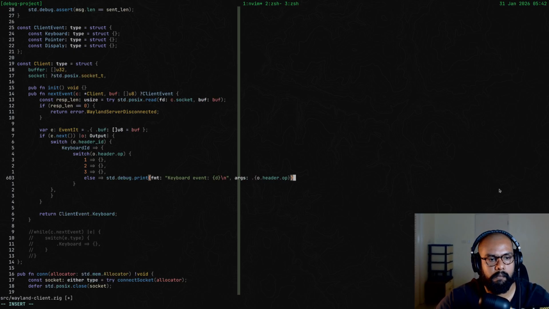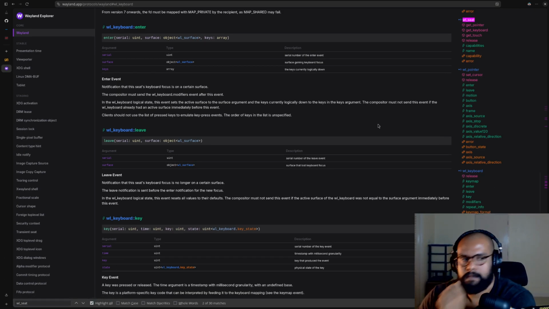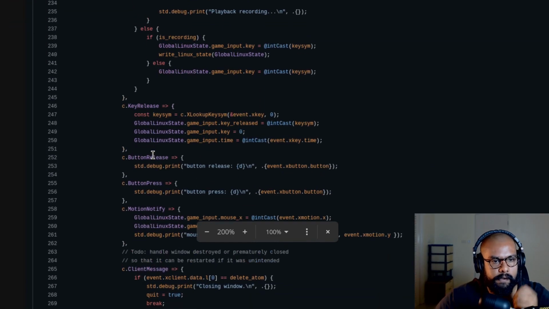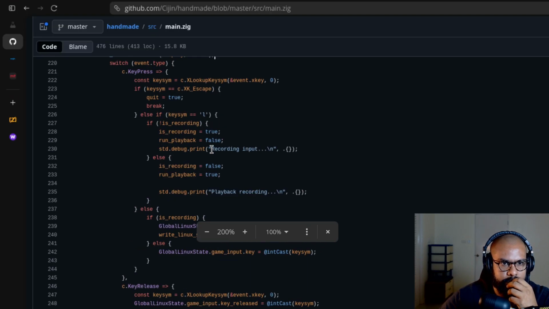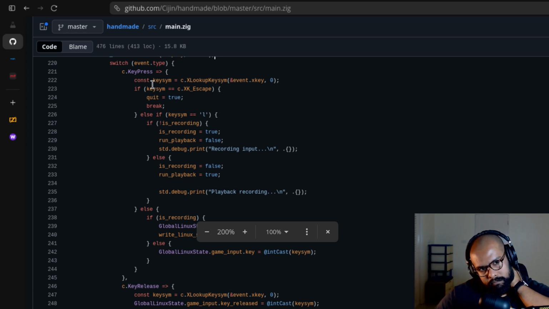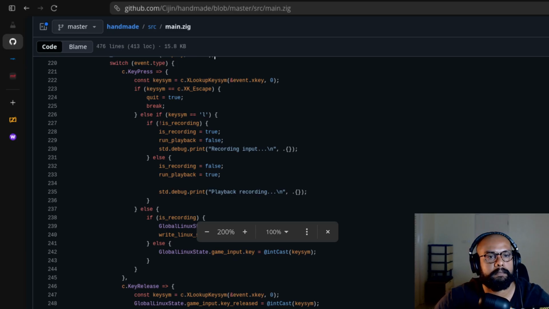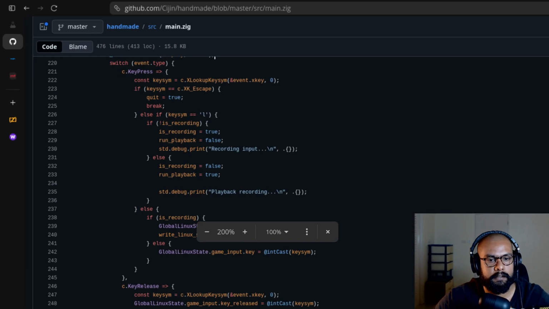Header dot up. Okay, and here, what was the event like in X11? Key release, key press. Okay. Key press, key release. I think they can be handled separately.